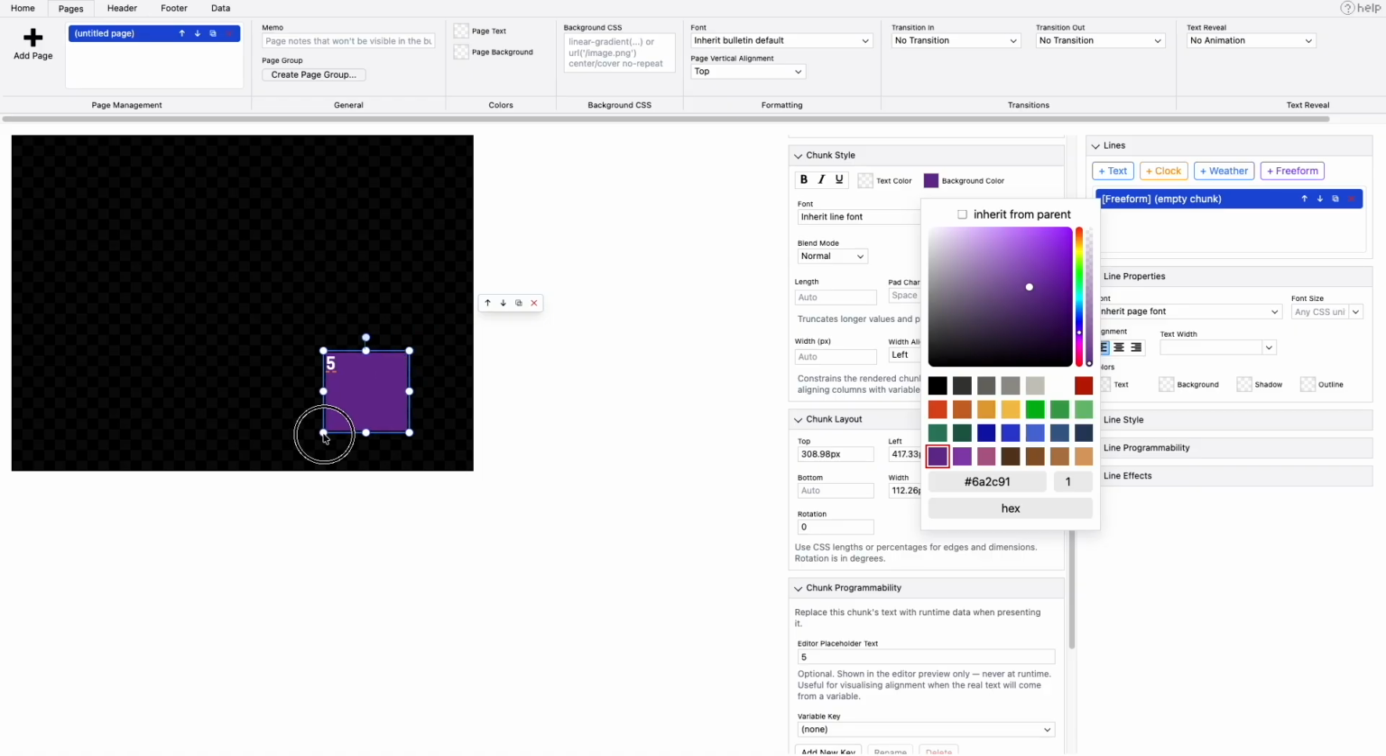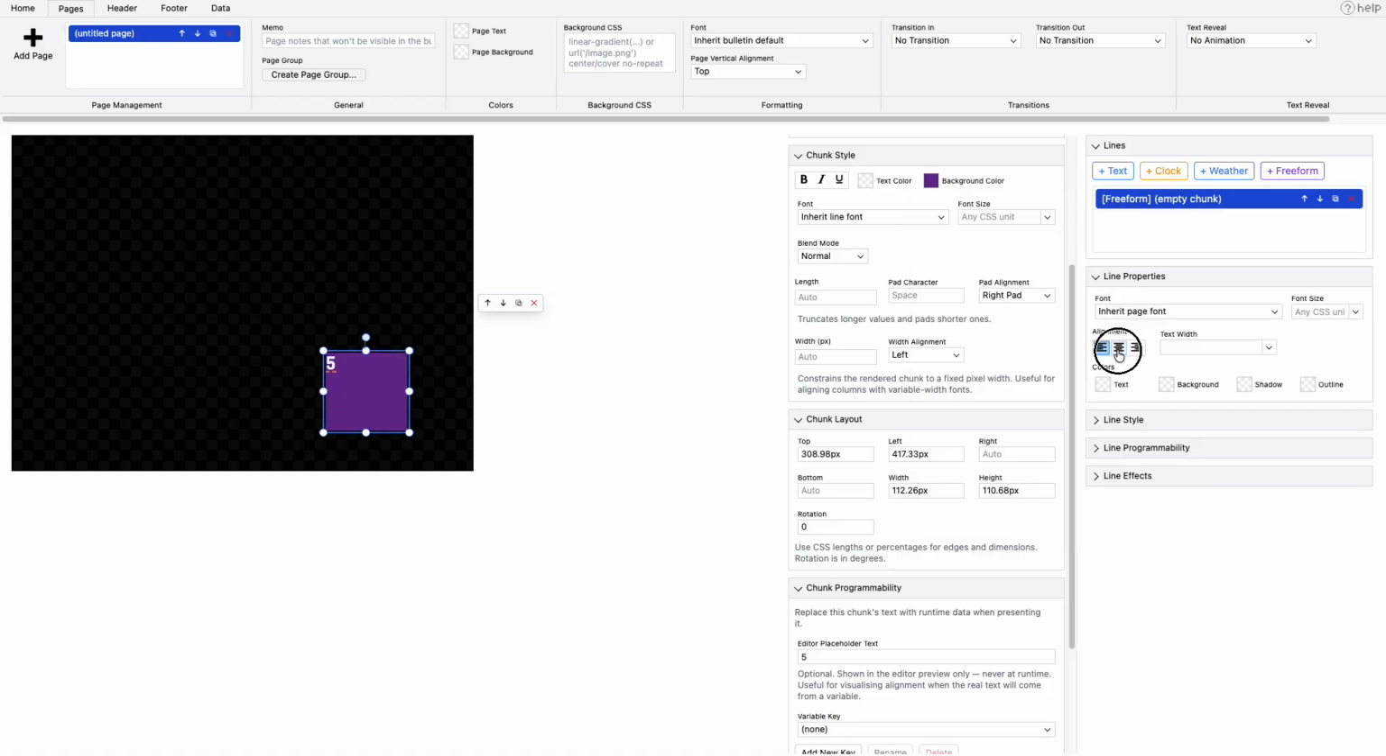Then I'm going to make it a little bit bigger. I'm going to center it. Then I'm going to go to the font size over here, and I'm going to make it huge. So now I'm just going to resize it a little bit. Now we've got this number.